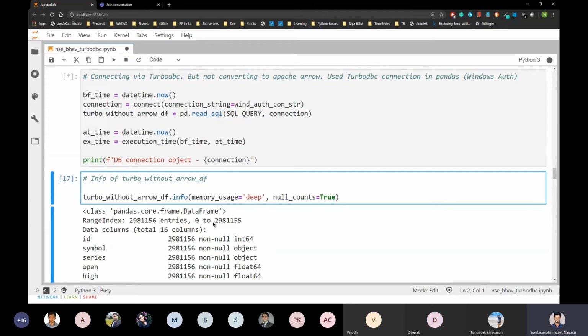So any doubts so far while it executes? Any questions?